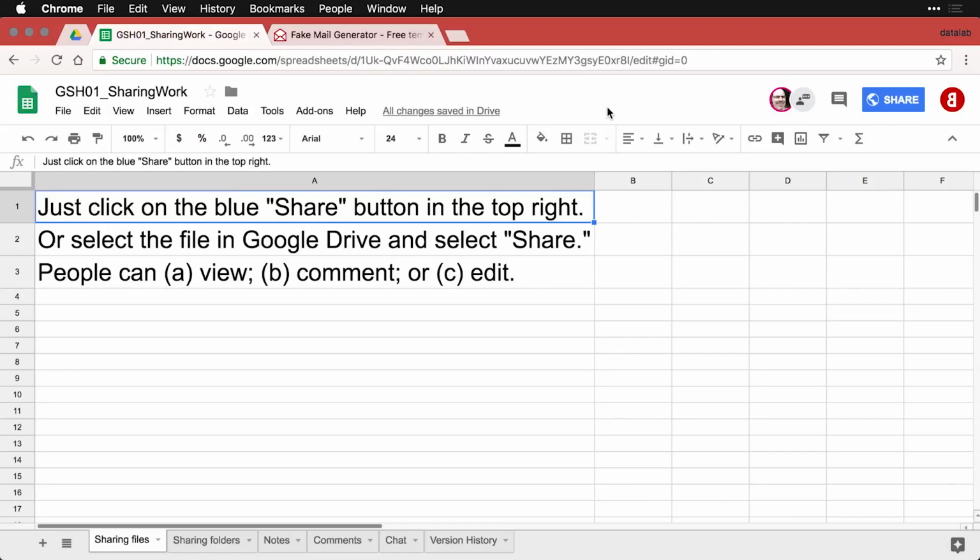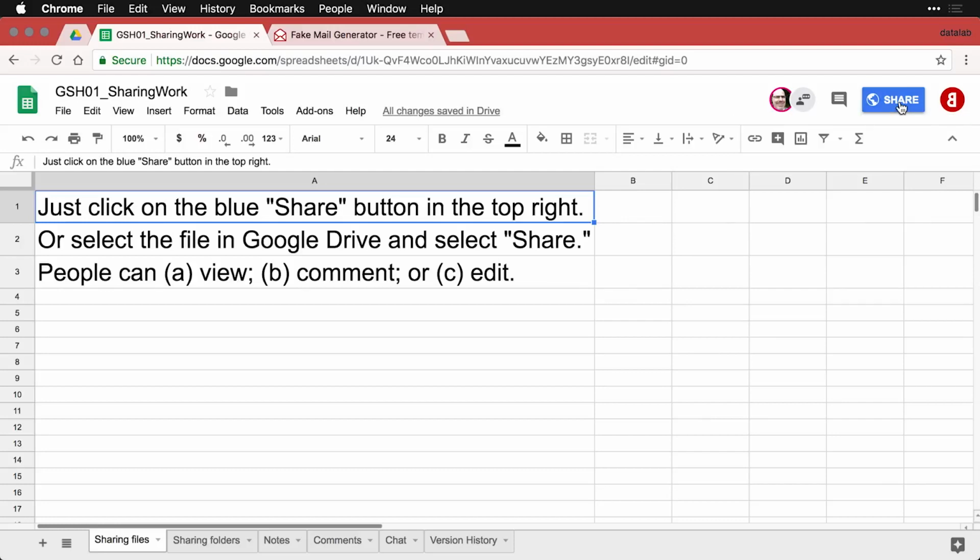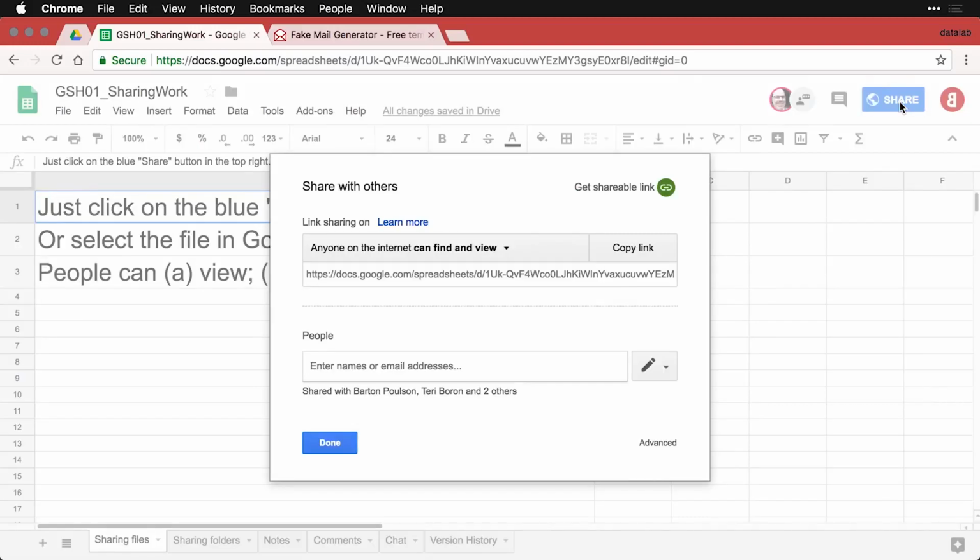Your analytical life becomes much simpler and much faster if you're able to collaborate with other people. And fortunately, that's one of the things that Google Sheets does best. To share a spreadsheet with somebody, all you need to do is click on the blue share button. And there's a lot of different ways you can share with people.